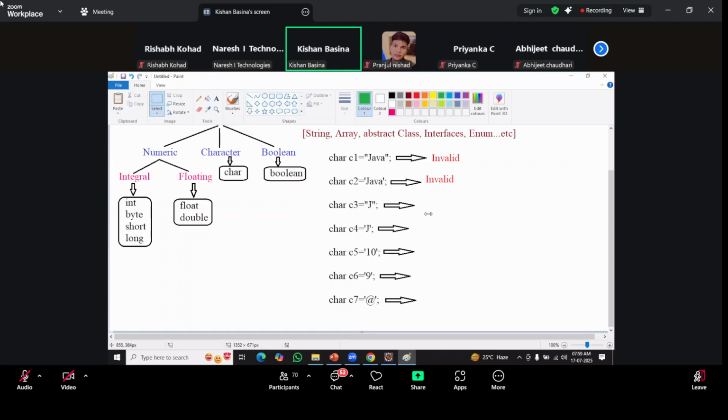Please tell me C3, valid or invalid? There is only one character, right? But it should be present inside single quotes. I already told you, any data present inside double quotes, blindly say that, close your eyes and say, you can say that it is string data. So yeah, this is also invalid.